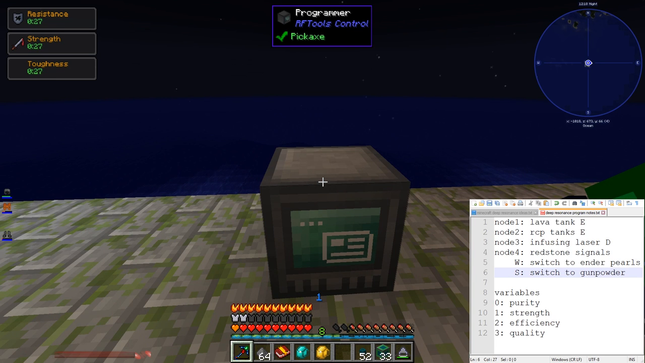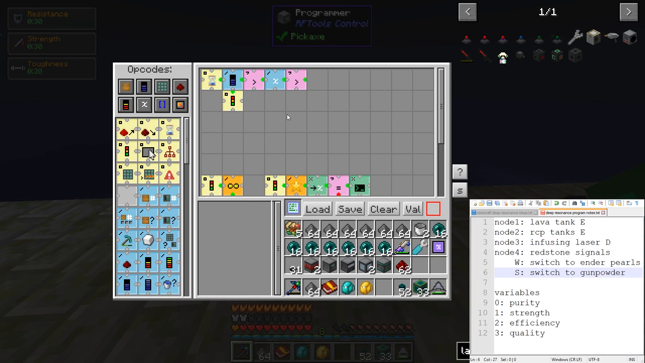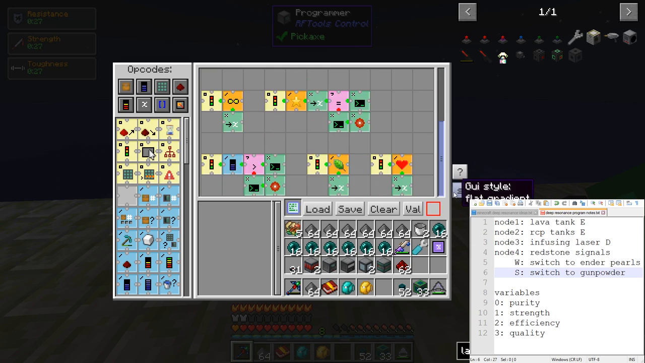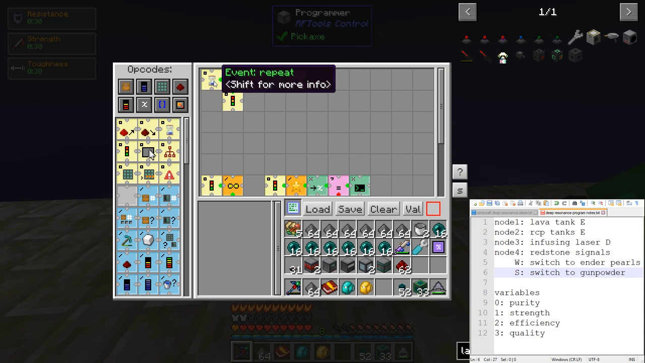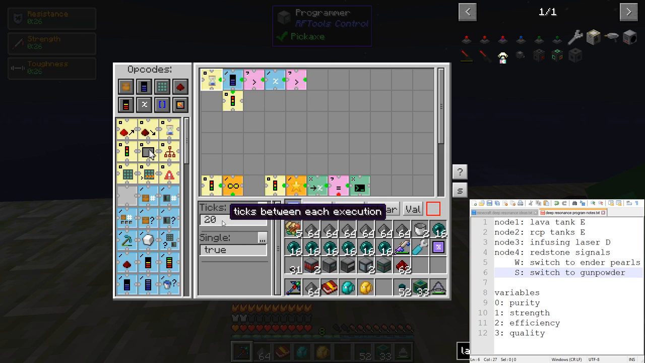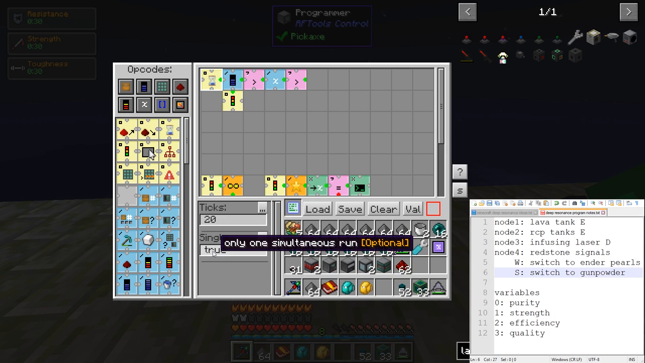Okay, so let me show you what I've done so far. It's really not that much. But I'm just trying to think through all this stuff really slowly and methodically. So here's the base program. We got all these functions down here, of course, but here's the start of the main program. So this is set to repeat every 20 ticks. It doesn't particularly matter what this is set to. You can set it to one tick and that'd be fine. It's set to only allow one simultaneous run because I don't want it to run multiple instances at the same time.